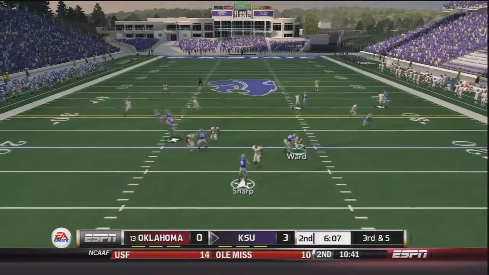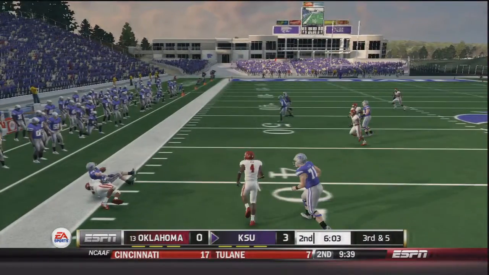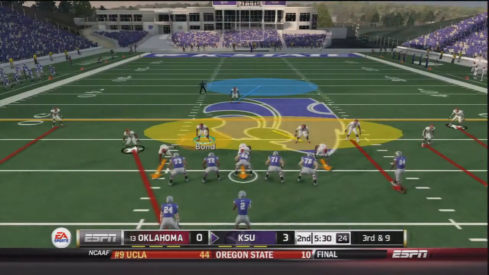Now 3rd and 5, Kansas State takes the snap. He drops back under pressure, gets it out to Chaz Jackson. He's got the first down and is finally brought down at the 40-yard line. 14-yard gain brought down by Curtis Lofton on the play.